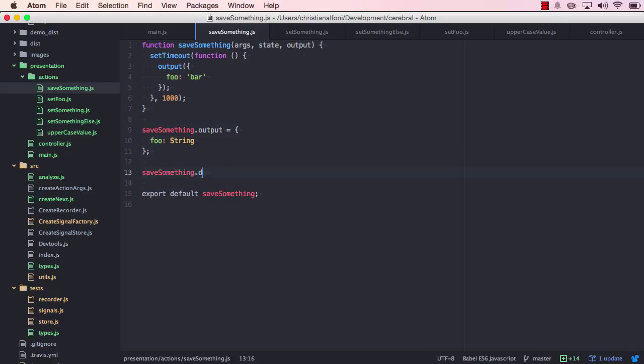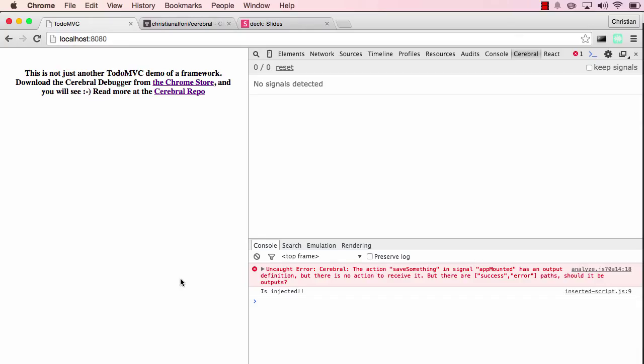Save something, default output is success. And as we can see, we are getting a new error. Let's just read that out now. The action save something in Signal app mounted has an output definition, but there is no action to receive it. So the save something action has this output property, and that tells Cerebral that this action wants the next in line to be an action.